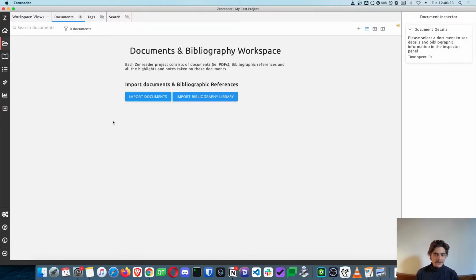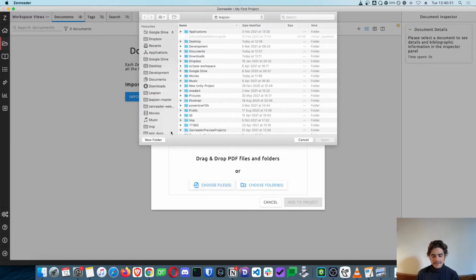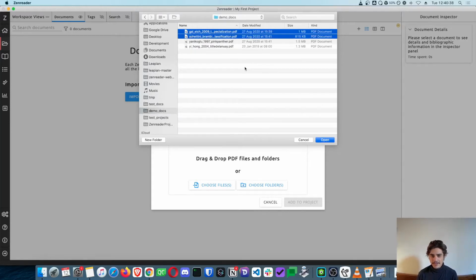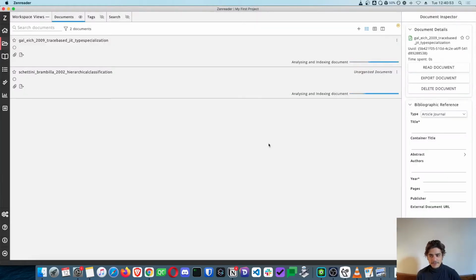So now that we have created an empty project, I will go ahead and import a couple of documents in this project. So I hit the import button, I choose files, this opens my file system. I have a couple of documents that are available and ready for me to use that I have already downloaded, so I'll proceed and select them. Before I add the documents into the project, I can see a summary of what I'm about to do, and I'm happy with this, so I'll proceed and add these two documents.